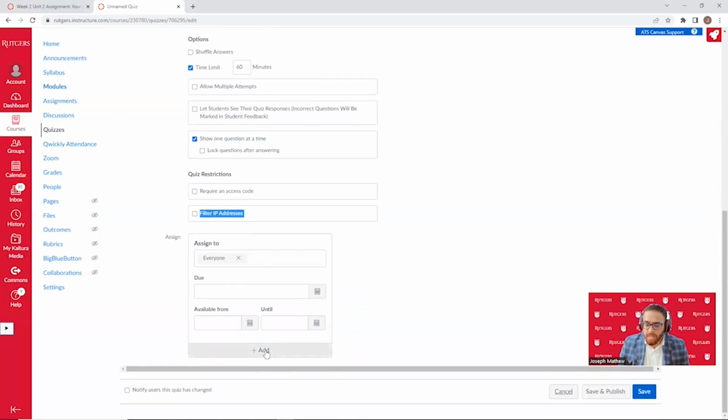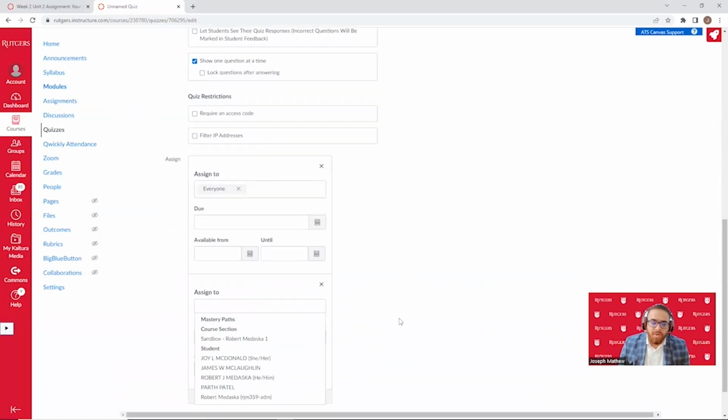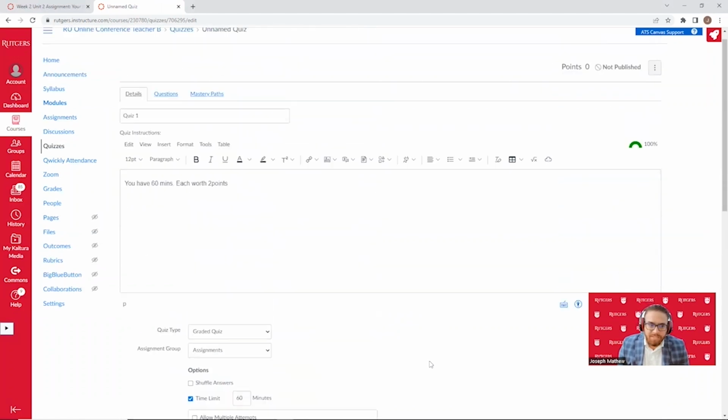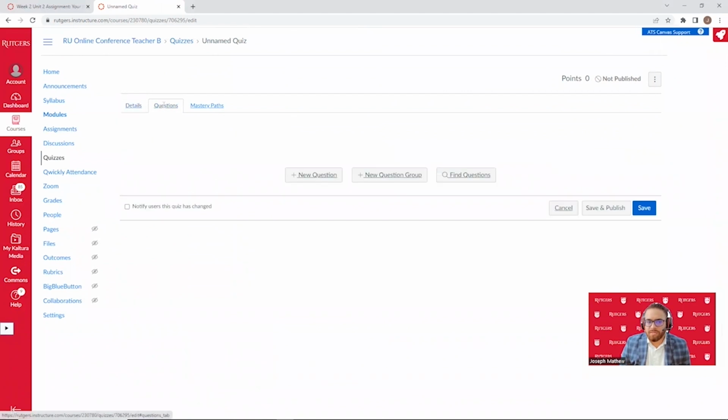It also has the nice option where, if you have students that have to take it at a different day or time, you can choose those students and have a wholly different day for them. Once you set that up, you scroll up to the top and you click on questions.